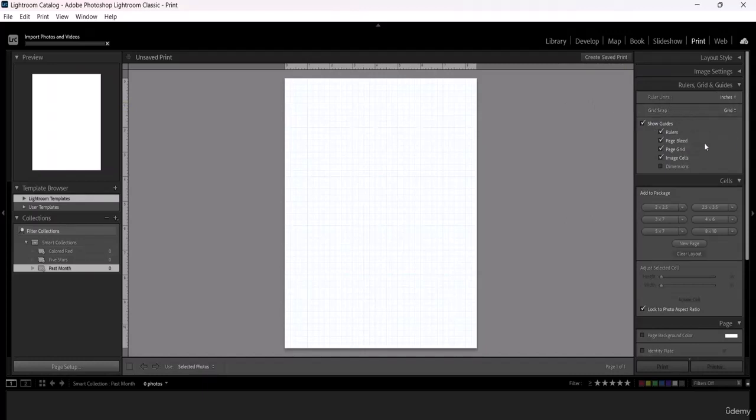Cell, grid. Let's say I'm going to do grids, and then the grid will snap according to grids, but not on cells. You can see that this is now a bit shorter.